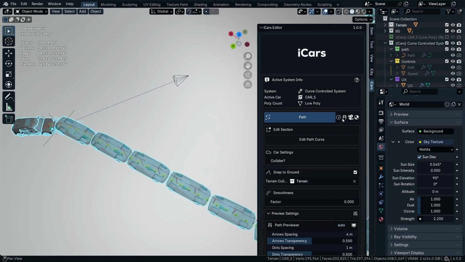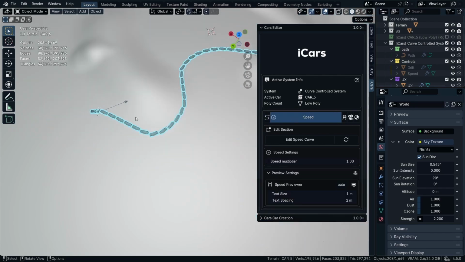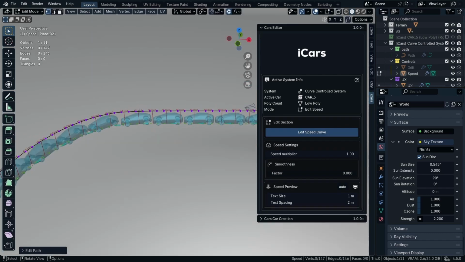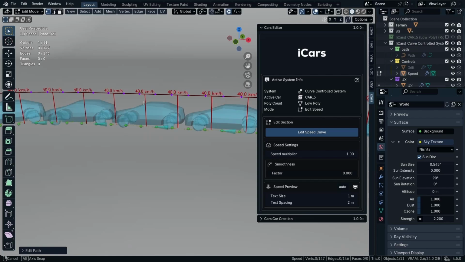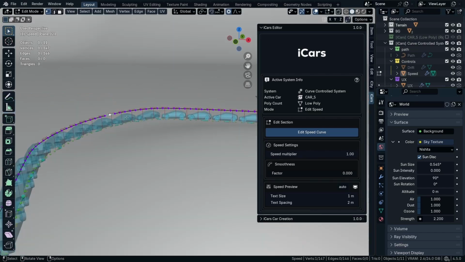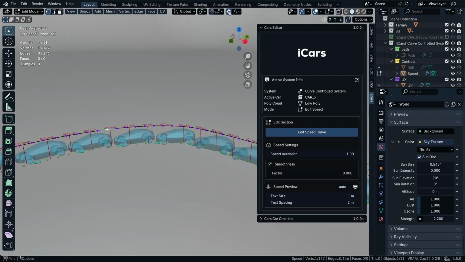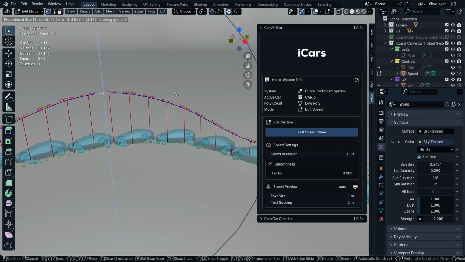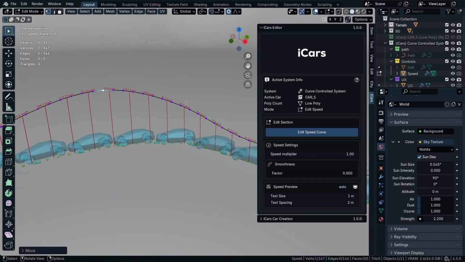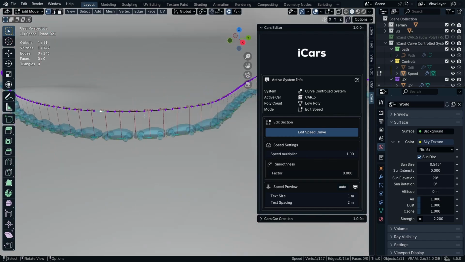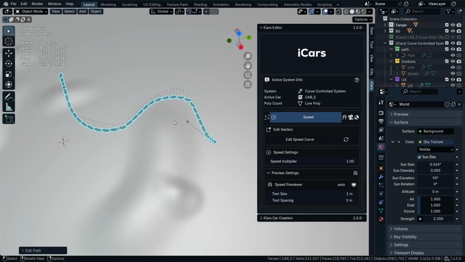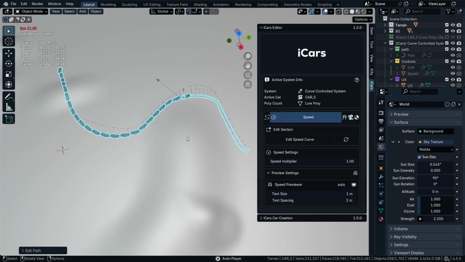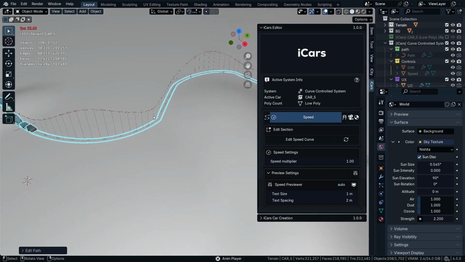Click the car, then go to the speed settings. As you can see, we have the speed curve. The way this speed curve works is basically based on the distance between the path we drew and the curve of the speed. So you can select this point, for example, then make sure proportional editing is on, connected only, and press G and Z. The more distance between the path and the speed curve, the more speed you'll have. So now, exiting the edit speed curve and starting the simulation, as we can see, the car speeds up in this area.